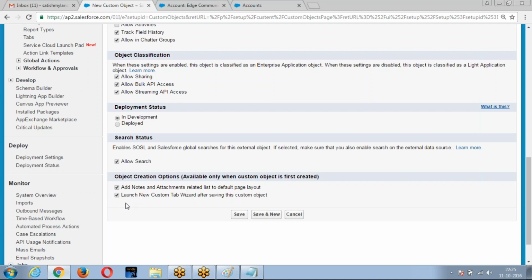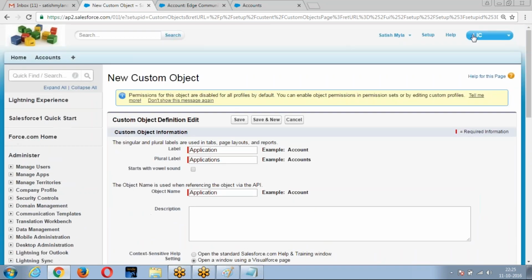Next, launch custom tab wizard. If I choose this option, once the object is created, it takes you to the tab creation page. Once you choose this option, after creating the object, immediately it takes you to the tab creation page. I'll do all the options together now. Try to understand what I'm trying to do. I'll repeat all the points. Try to get the points.